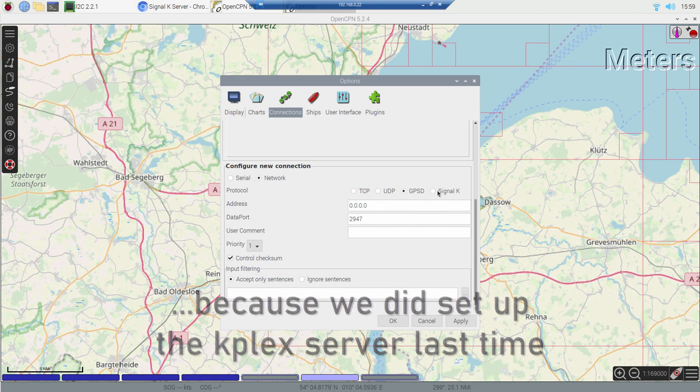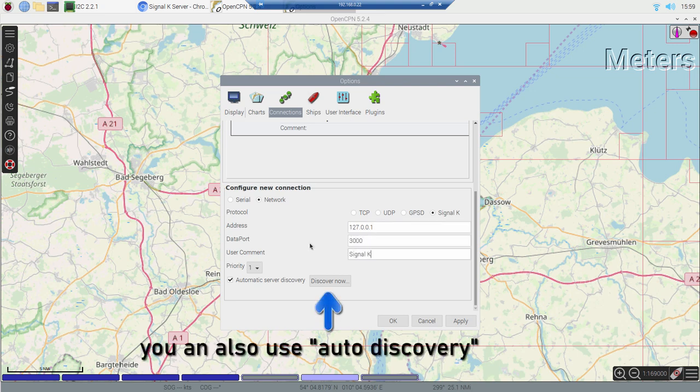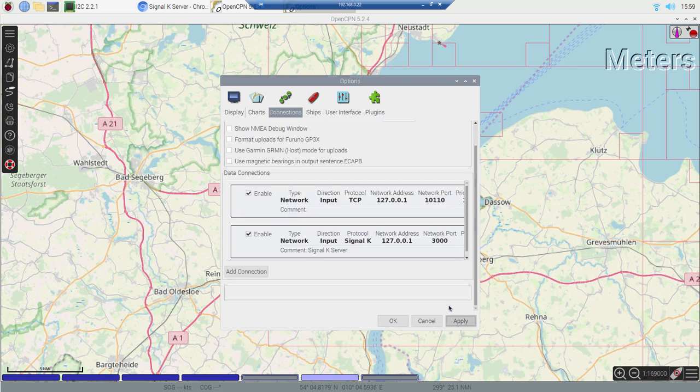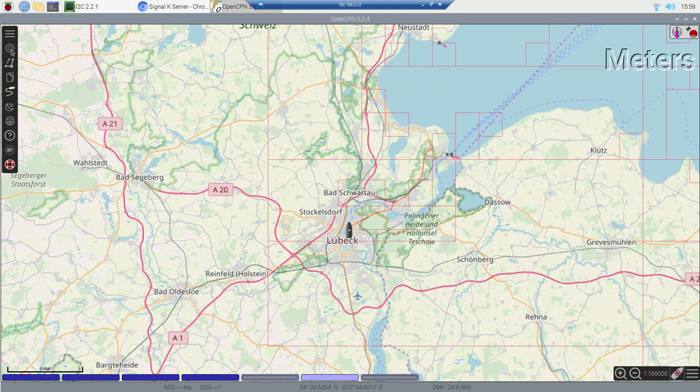So we take network again and Signal K this time. So that's available, this data format. We take localhost 127.0.0.1 and the port 3000 as discussed. I prefer 127.0.0.1 over the IP address of the Raspberry, because this can change. Localhost is never changing. So it will always work even if the Raspberry has a different IP address next time.